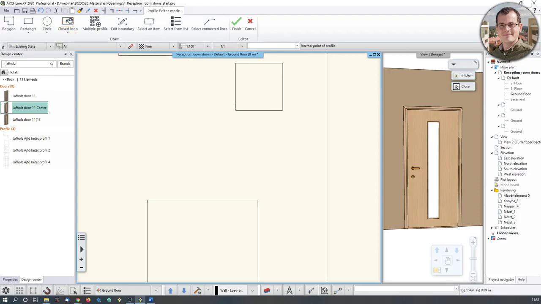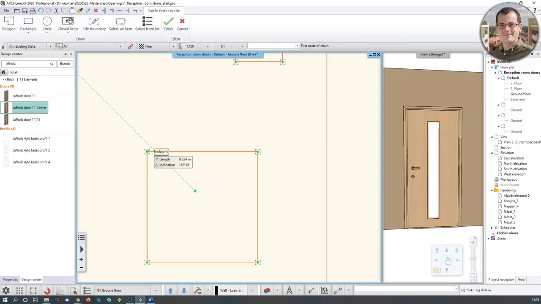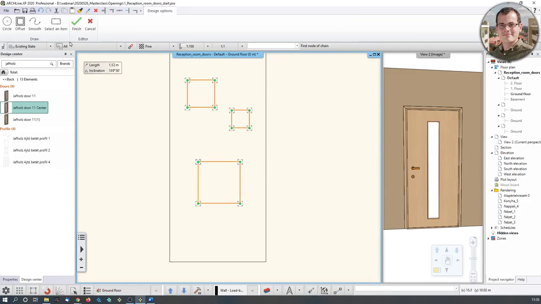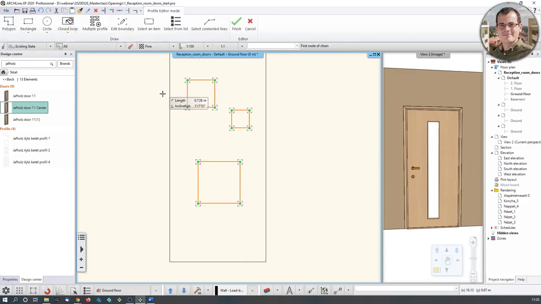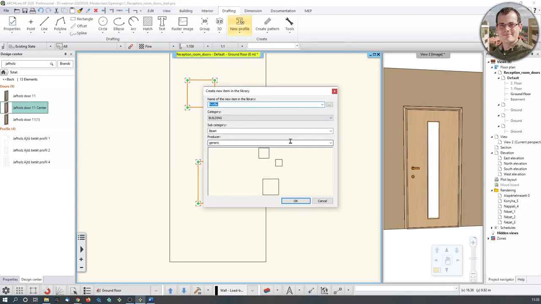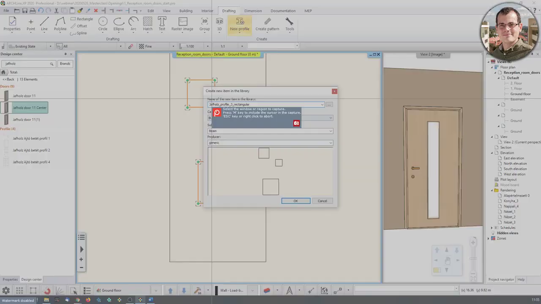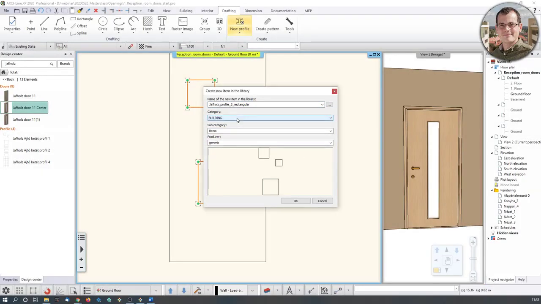So I click on the third one, click on the edge, and now I'm finished with the 1, 2, 3 panels, like that. And I'm just going to hit finish again. And now I have to save this. So this should be Yaffle's profile 3 rectangular. Again, I'm making a screenshot of that just to be 100% sure.